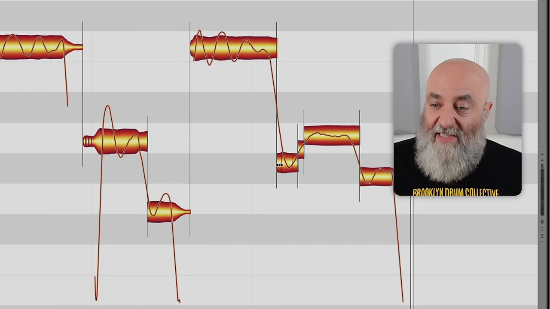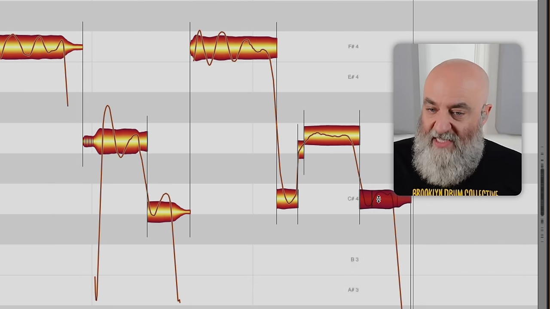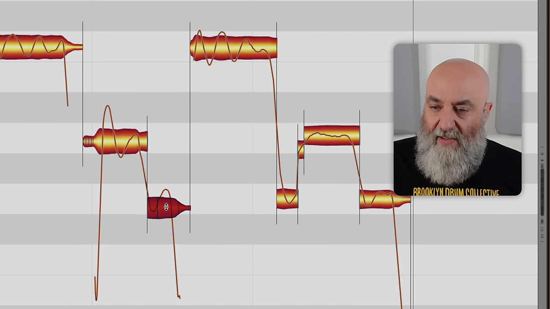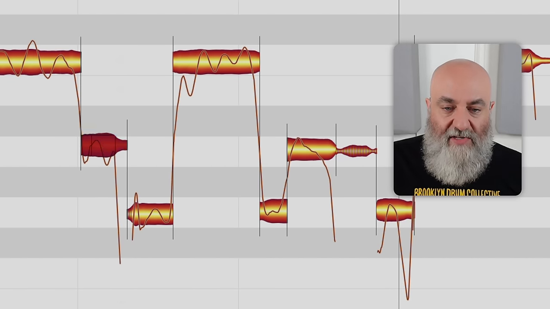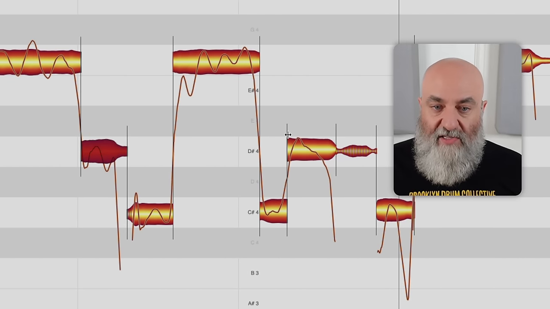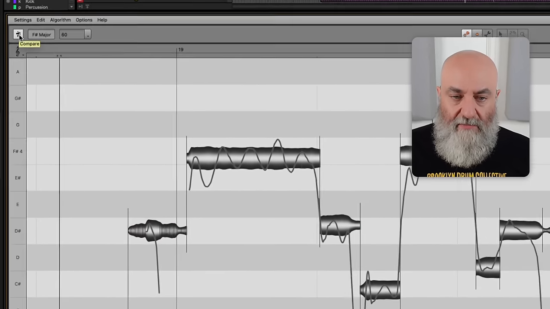Over here, I might do the exact same thing. I might move this down to a note that's in the song and do the same thing right there, right? So now I can move this one up just a little bit and this one up just a little bit. And now we've done some quick pitch correction for this part of the song. All right, let's bypass and hear the original.